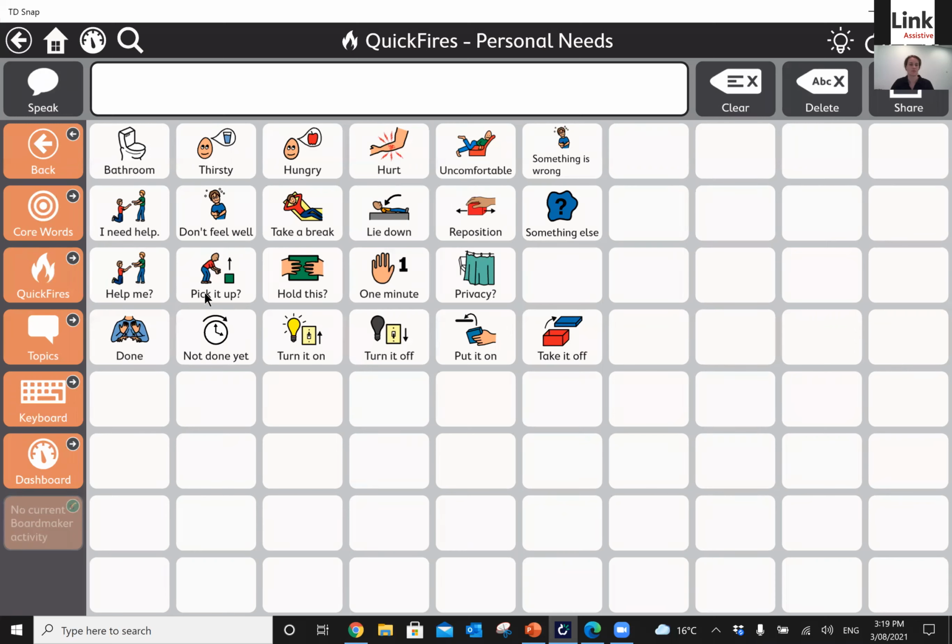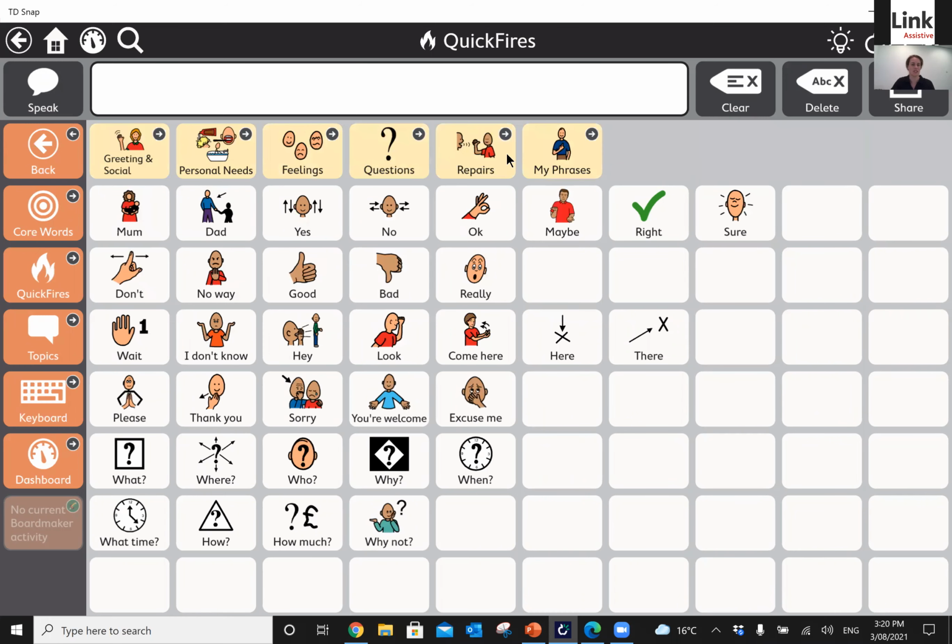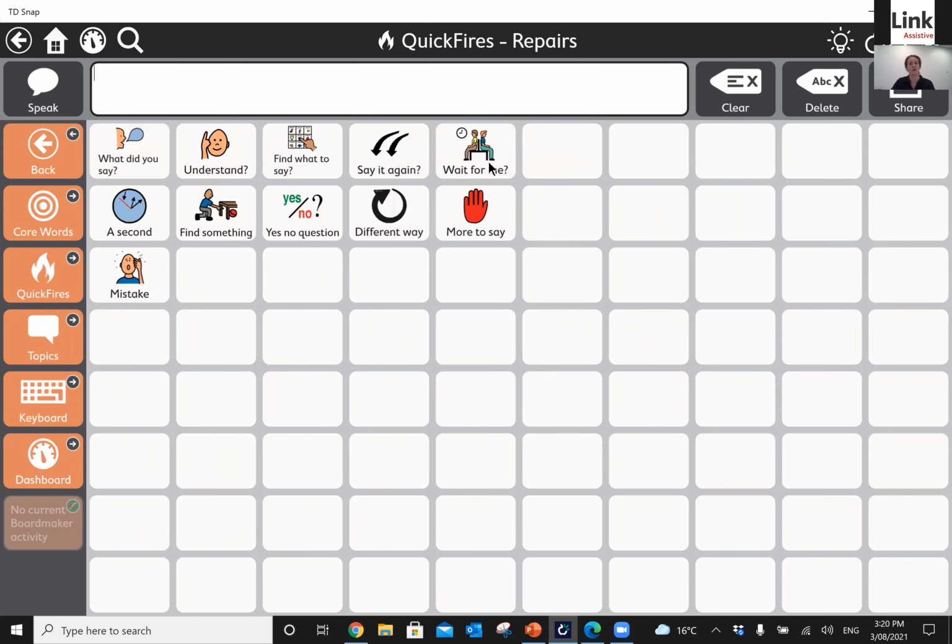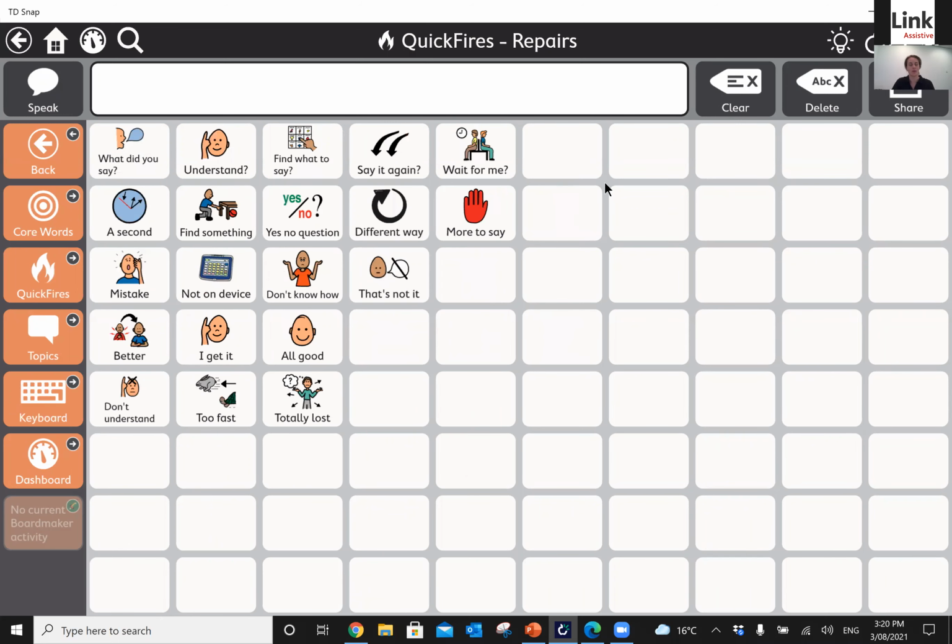I am uncomfortable. I don't feel very well. Those quick things that you need efficiently and to get that message clearly across to your communication partner. You might have some questions and different phrases as well. There's a repairs topic. So if you're working with someone who's working on strategic competence, you might want to start teaching them to use some of these phrases like, I made a mistake. I made a mistake. Do you understand? You understand what I mean?